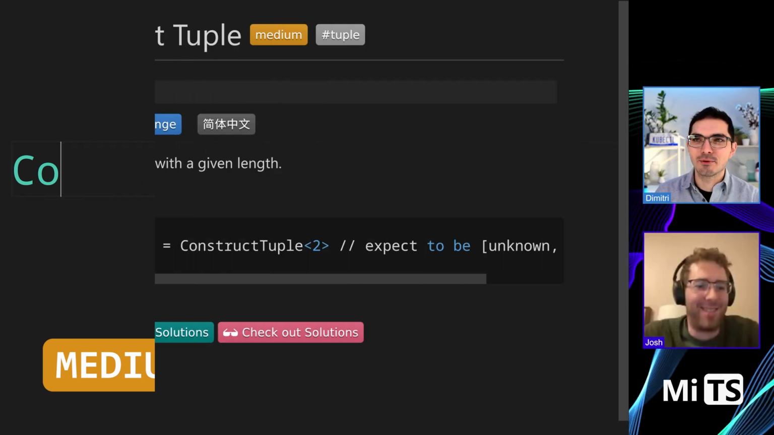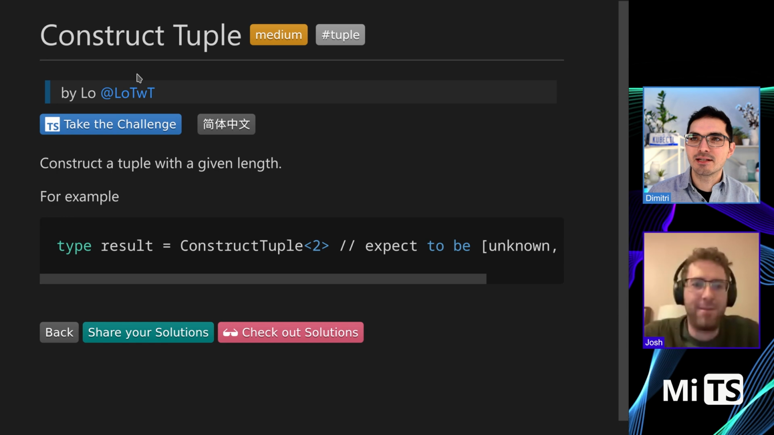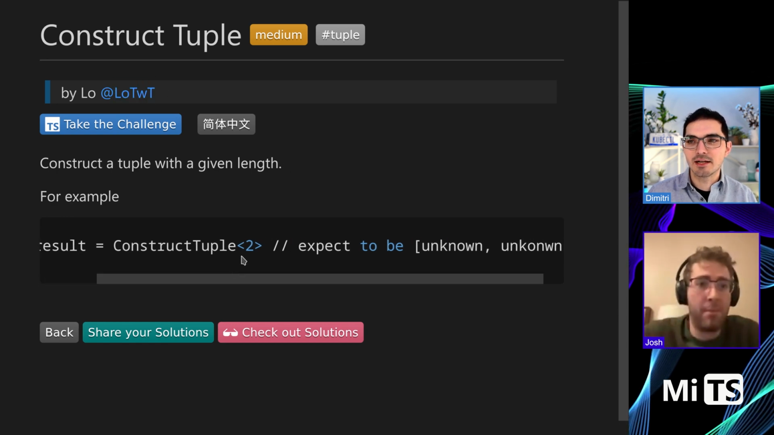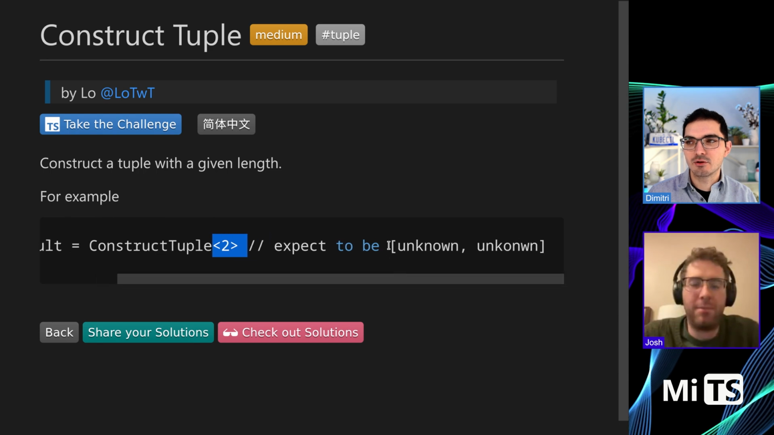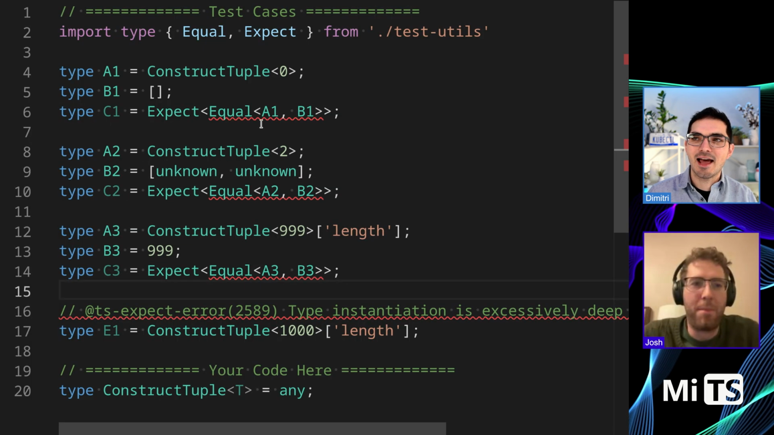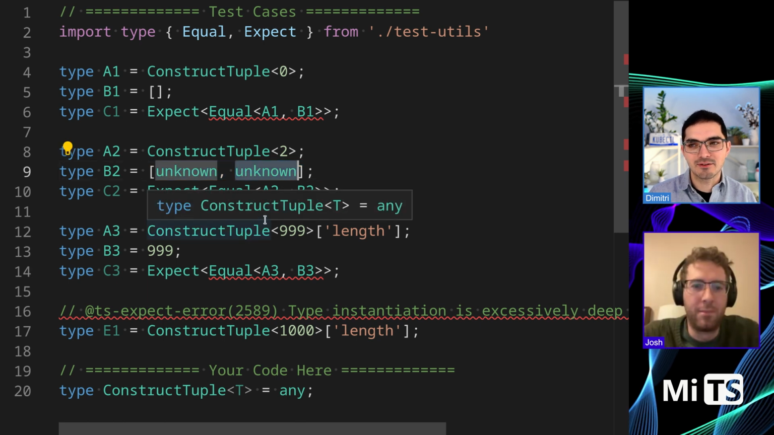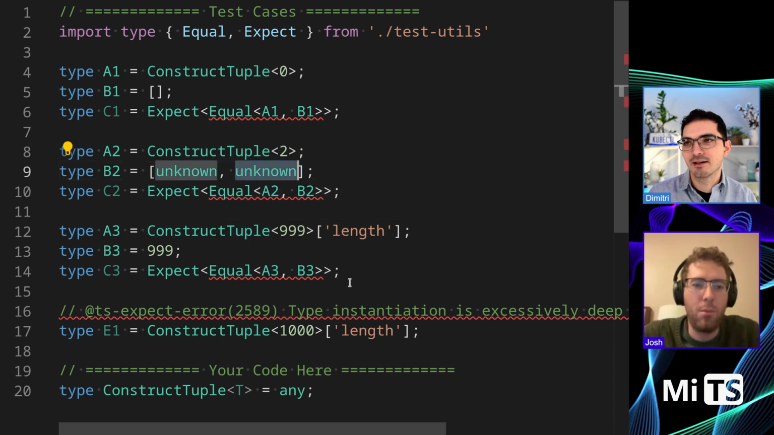This one is construct tuple. So this person, LOTWT, has done a few of the challenges. They're good stuff. So basically, we're going to get a number in as an input, and we're going to construct a tuple. I don't like that they have this forced, but the tuple is set to have the values unknown. They have to be that. So, all right, well, whatever.